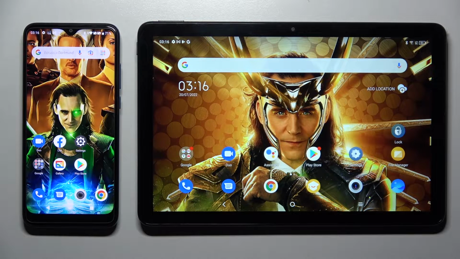Hi! Today I would like to show you how you can transfer files from TCL device to TCL Tab 10s.